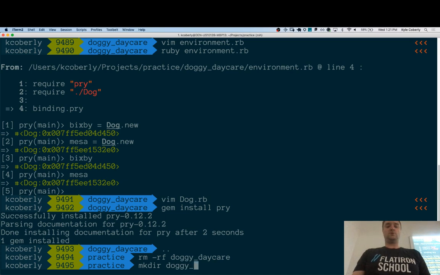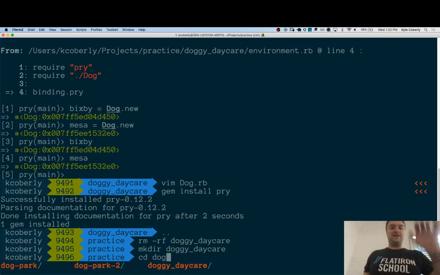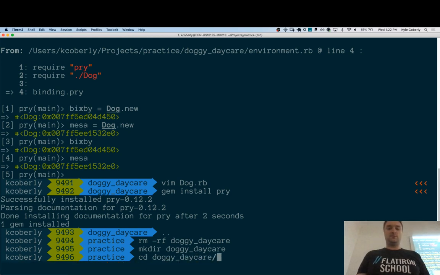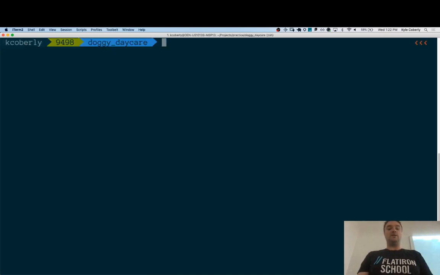mkdir doggy daycare. cd doggy daycare. Also, get in the habit of, when you're typing out things like that, getting a couple letters in and hitting tab and letting it do the rest of the work for you. Much easier than getting one character off. All right, so we're in the doggy daycare folder. I'm going to make an environment RB. So I go touch environment.rb. I'm going to open that in a text editor.